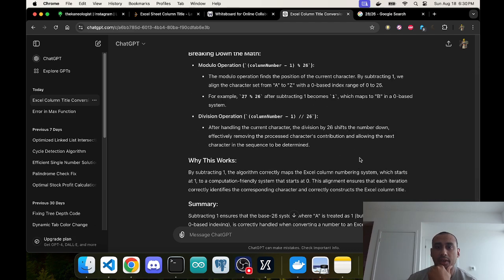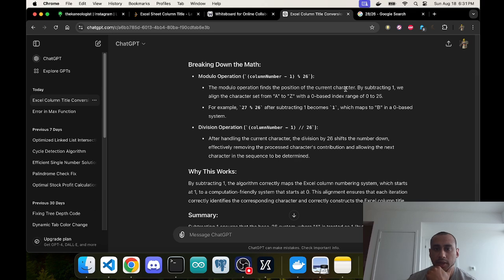Breaking down the math: column number minus 1, modulo 26, gives the remainder. Modulo finds the position of the current character. By subtracting 1, we align A to Z with zero-based indexing from 0 to 25. So 27 modulo 26 becomes 1, which maps to B in a zero-based system. Okay.